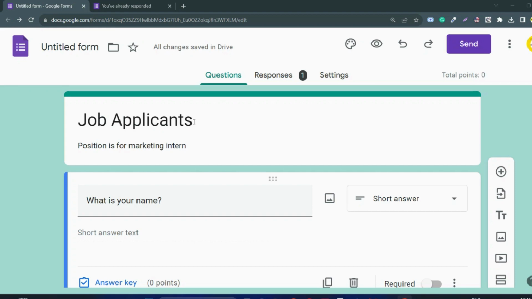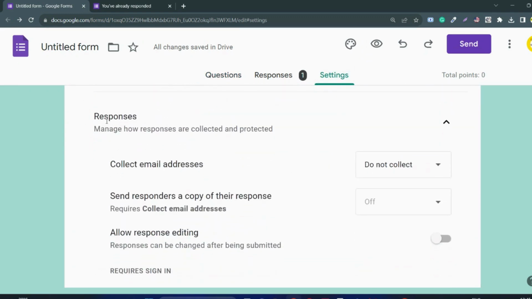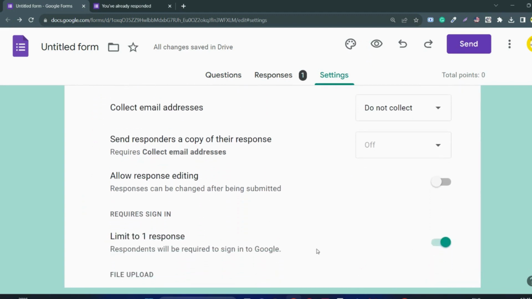So in that case, what you can do is you open the Google form as an admin, click on settings. Under settings, if you scroll down, there is a section called responses. Under responses, there is a toggle switch which you have to set it on. The toggle switch says limit to one response.